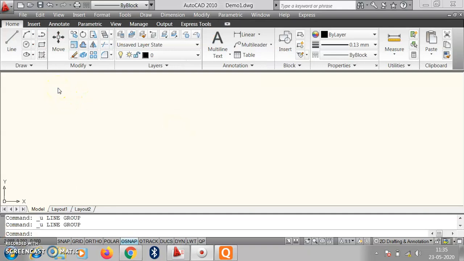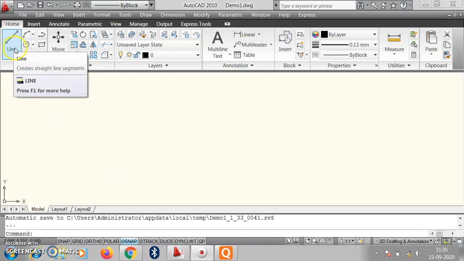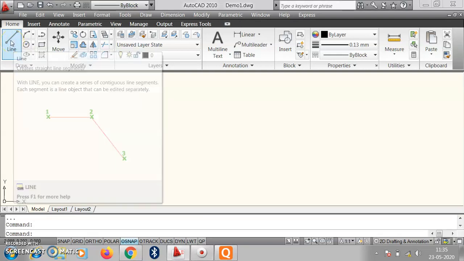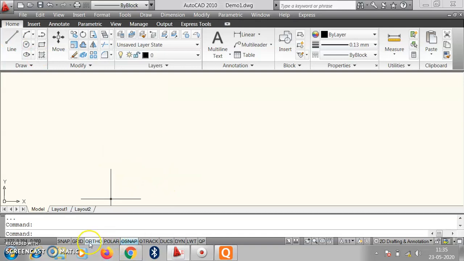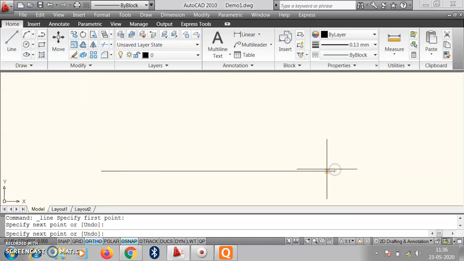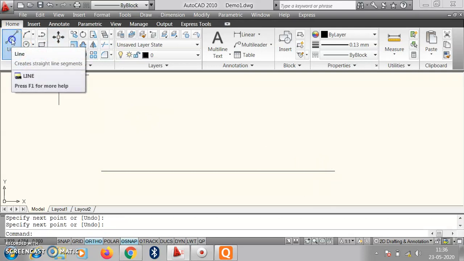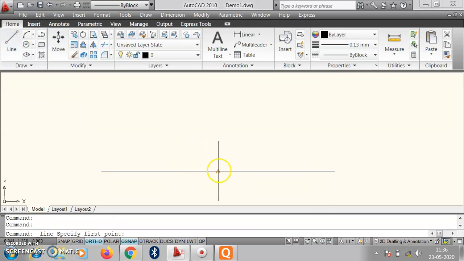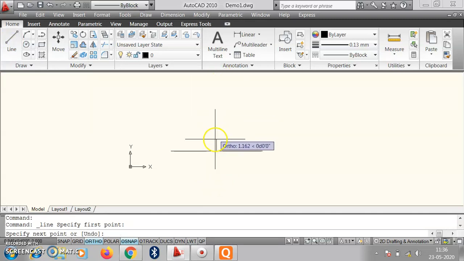So the next exercise: most of the time we have to draw an isometric view or 3D view in 2D work, as we mostly draw in the graphics subject. So how will we draw these figures? For that, just select a line. Suppose here ortho is on, we draw the horizontal line. So here the horizontal line, then put one vertical line from the center.